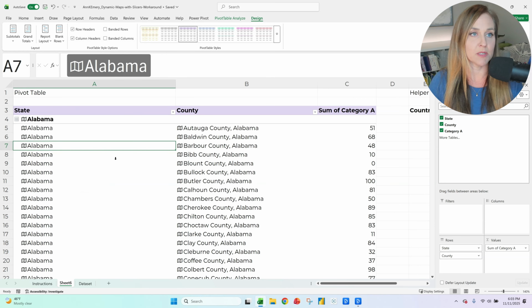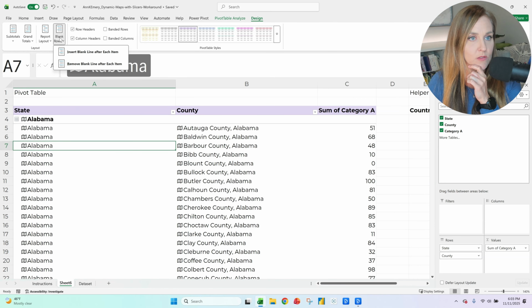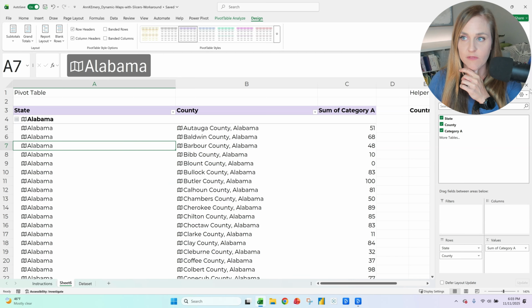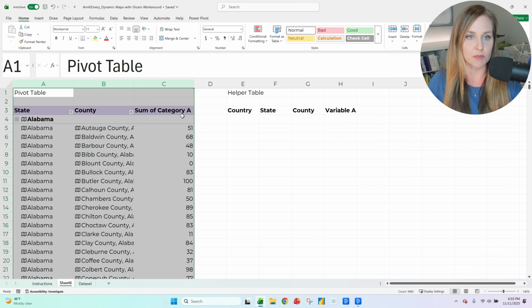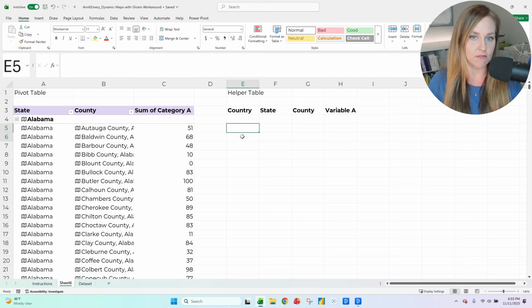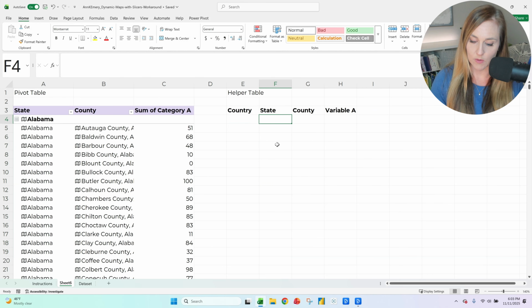It's going to be way, way simpler. Do I need anything in blank rows? I don't need any blank rows. We'll remove those. Okay, perfect. Great. So our pivot table matches our helper table pretty closely. I can fill in United States by hand. That's not the end of the world.